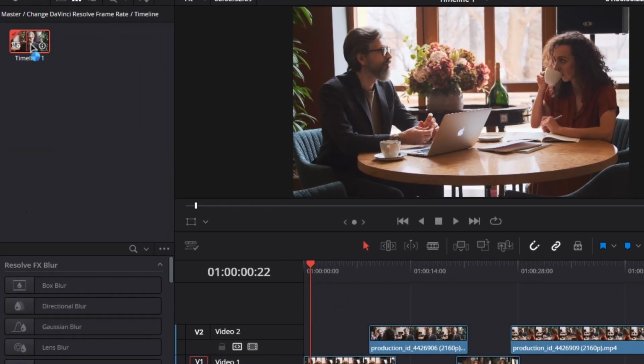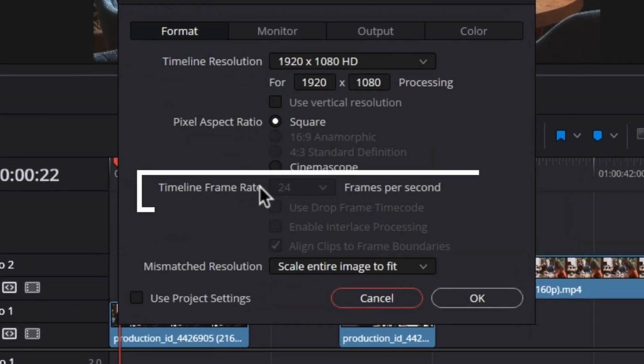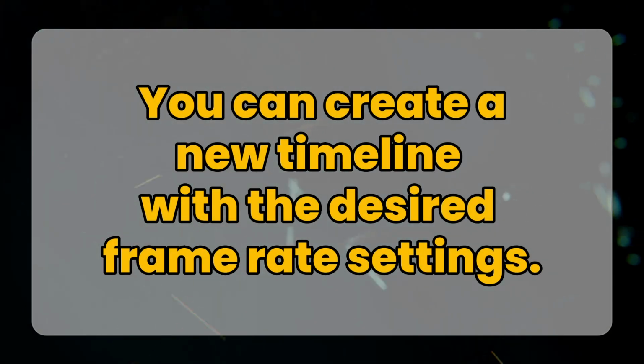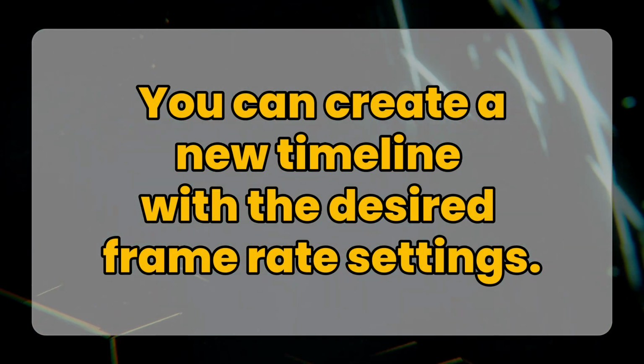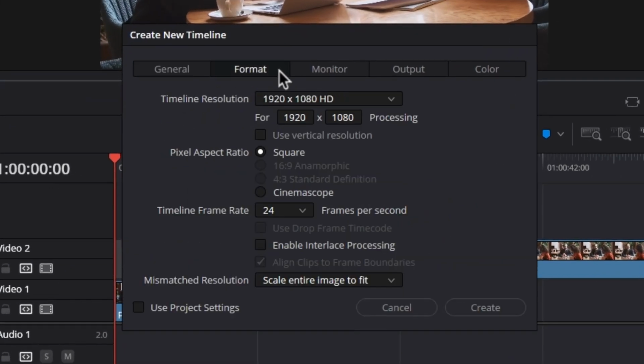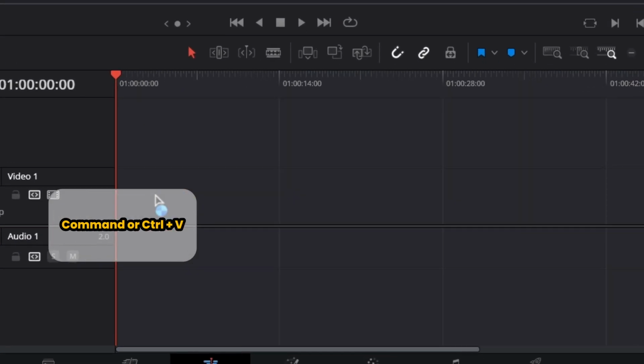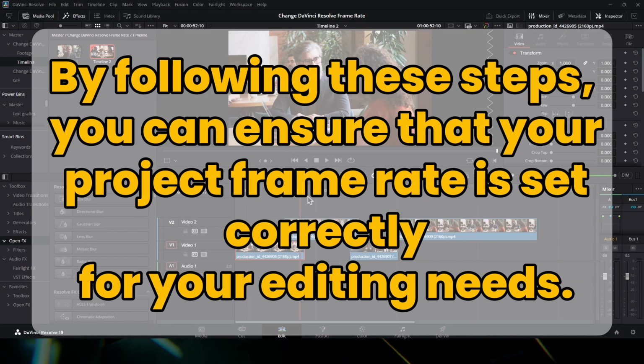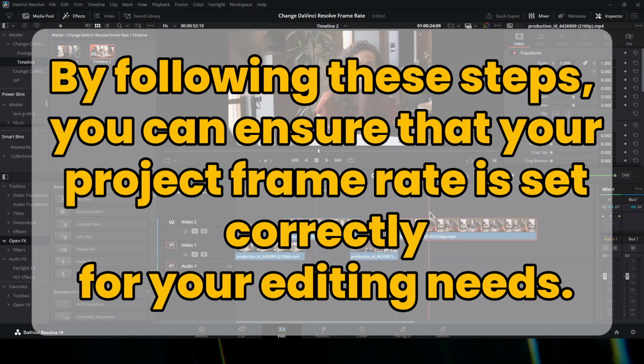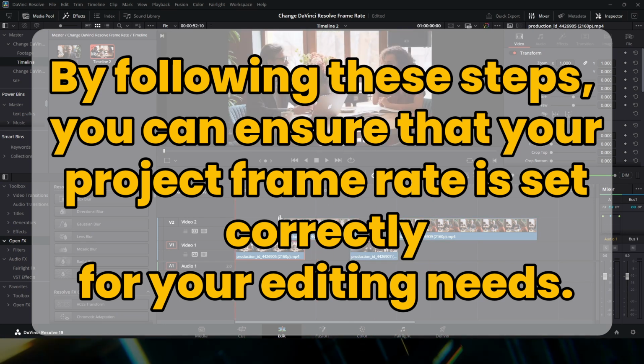If you have already imported media and the frame rate is locked, you can create a new timeline with the desired frame rate settings. Press Command or Ctrl+N to create a new timeline. Copy and paste your original work into the new timeline. By following these steps, you can ensure that your project frame rate is set correctly for your editing needs.